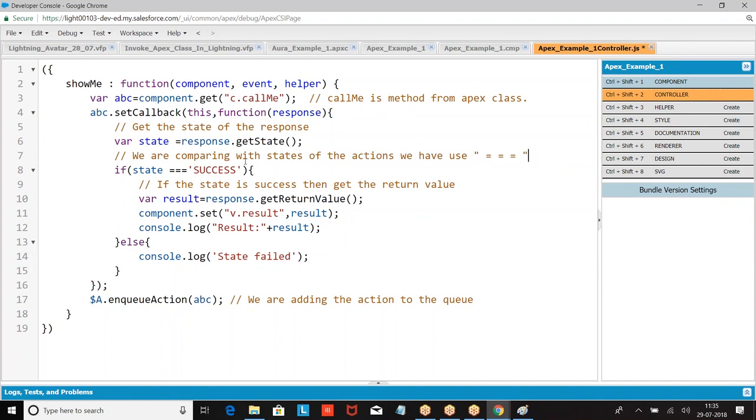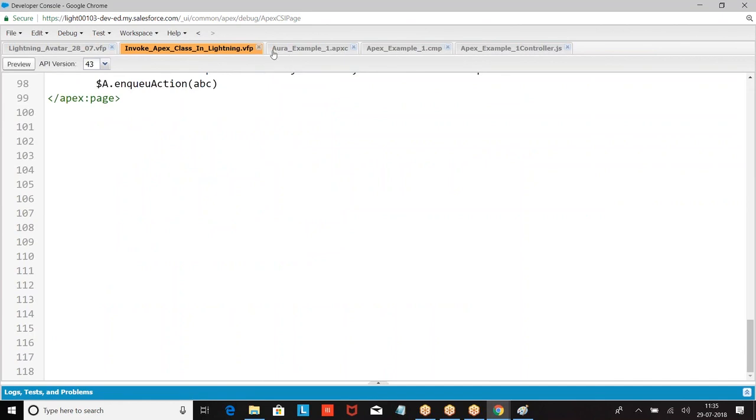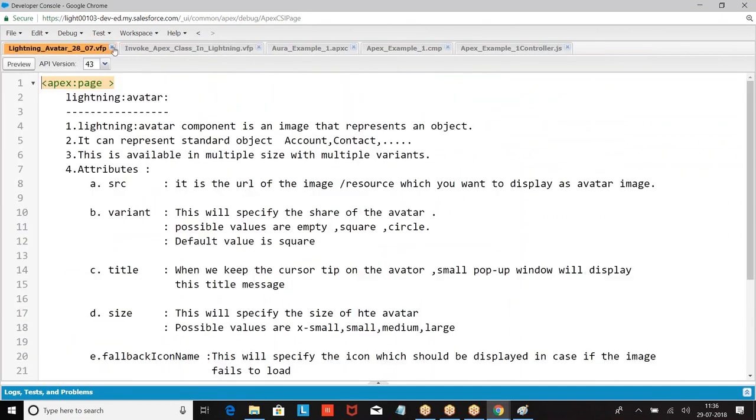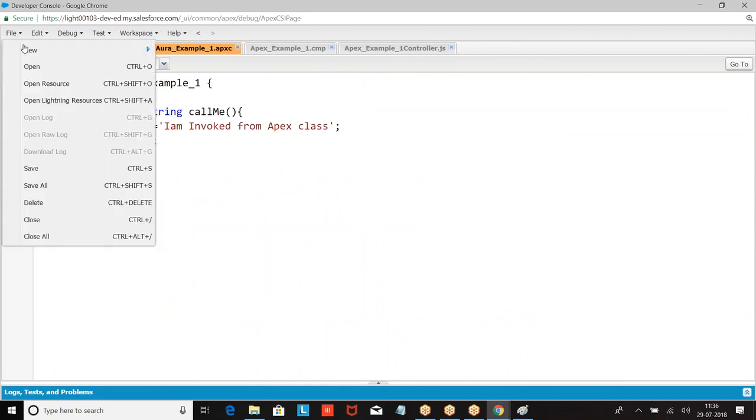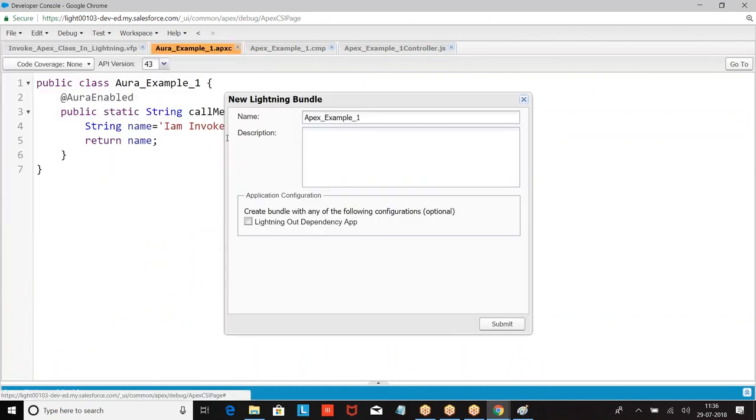Done. Right, boss? So once you got the value, we print it, get the return value, then set it to the component. I hope everyone is good with this, right? Now we are supposed to execute this. How will you execute this? Lightning application.